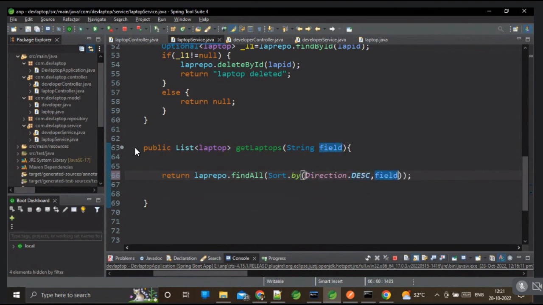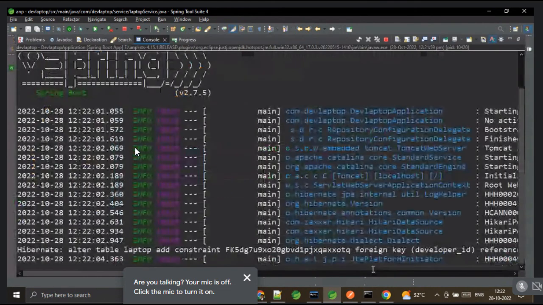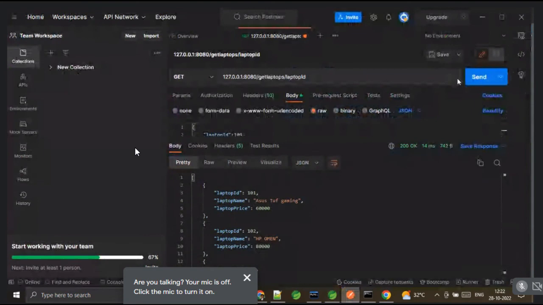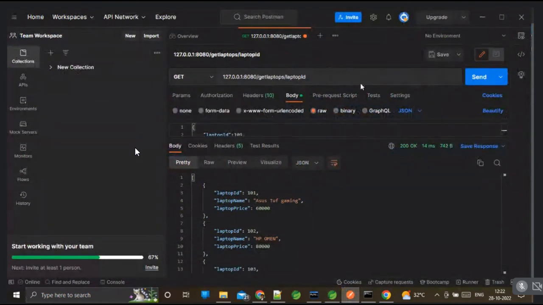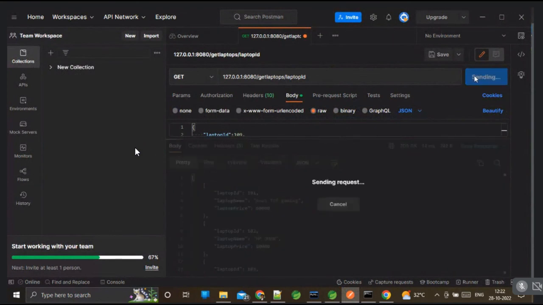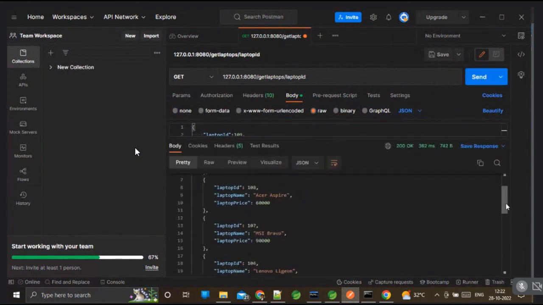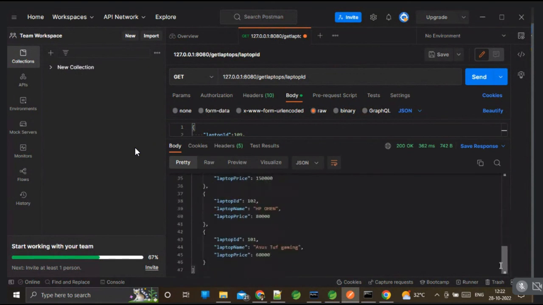Now we are performing the operation. Now let's print the values based on the descending order. Let's go and check. This is our laptop. I want to retrieve the list of laptops based on the laptop ID and in descending order, guys. Now you can see 109 we got, 109, 108, 107, 6, 5, 4, 3, 2, 1.